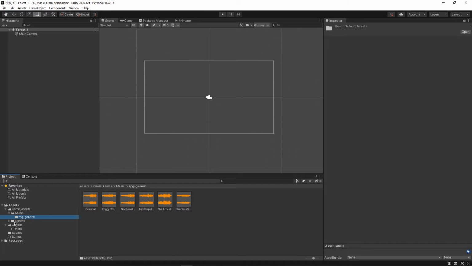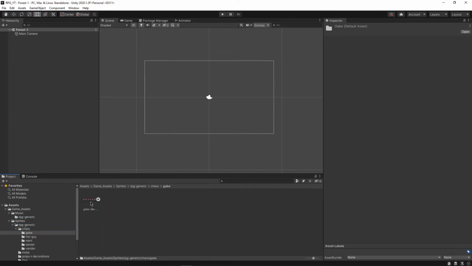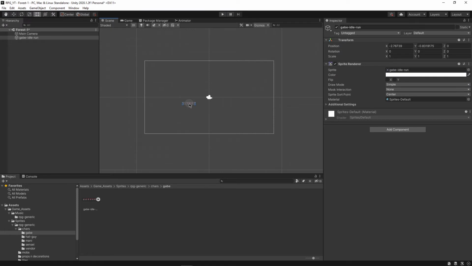So let's create something called the hero. Alright, now the first thing I want to do is go and find Gabe's running animation. Or it says idle, but it looks like he's running. And I can just drag this into the screen here, and what that does is it automatically creates a new game object for us right here. And if I zoom in, you can see the different frames.